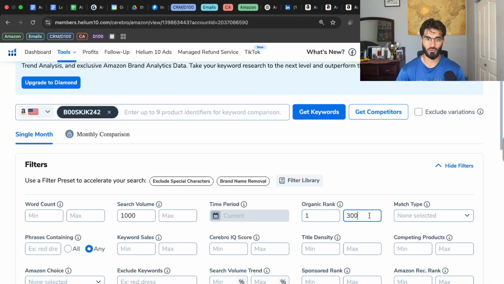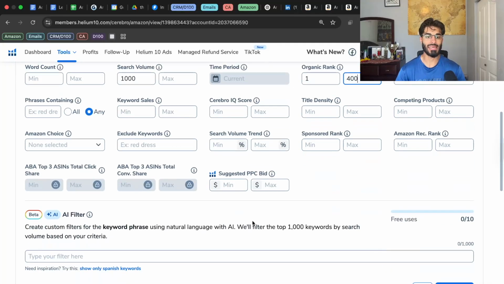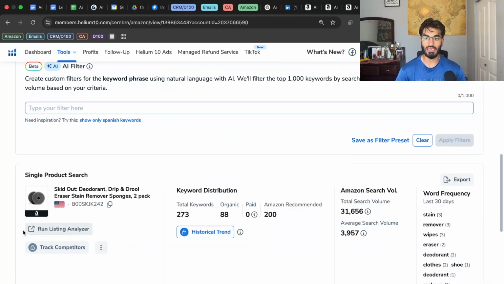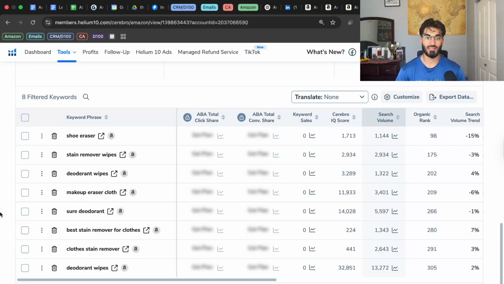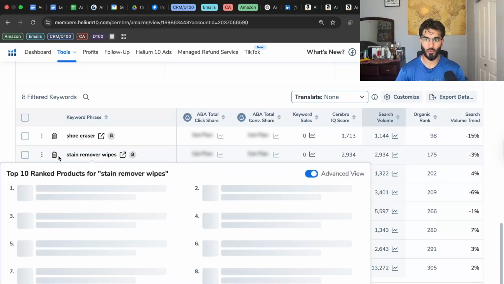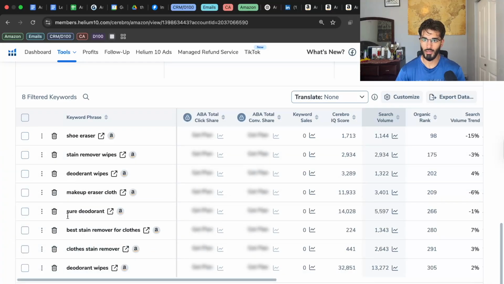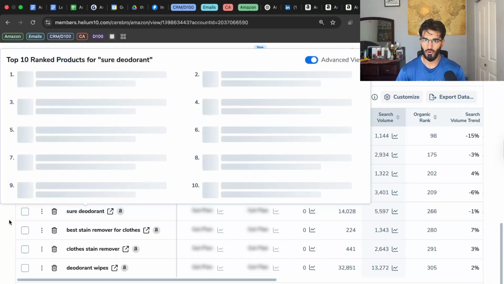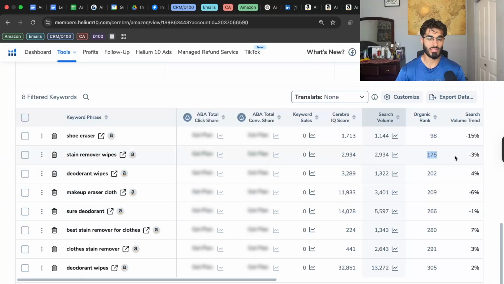I can even set the criteria up higher. Let's go to 400. And I'm pretty sure there won't be any keyword because this is a very niche product. So we're trying to figure out what's the next keyword that's the most relevant for our product. And I think that will be stain remover wipes. I think that's the most relevant keyword. Everything else here, shirt, deodorant, yeah. Because we have an organic rank of 175, Amazon recognizes this is the proper keyword or category for our product, and there is good search volume. So this is the keyword I would focus on.